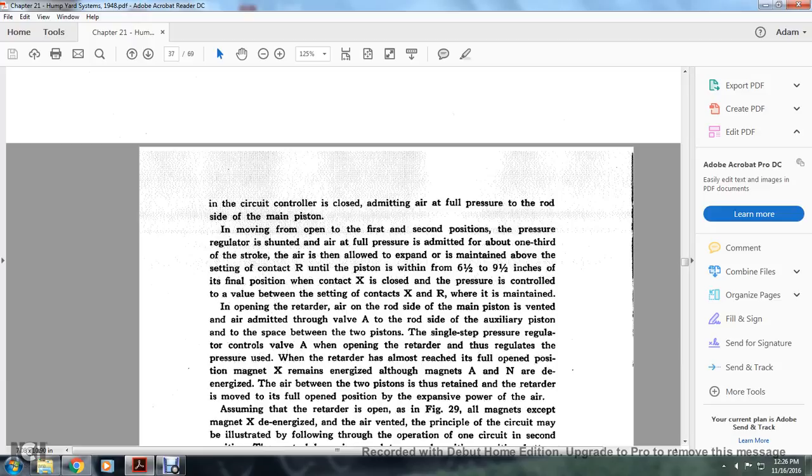Magnet X remains energized, although magnets A and N are de-energized. The air between the two pistons is then retained, with the retarder in the full open position, by the expansive power of the air.